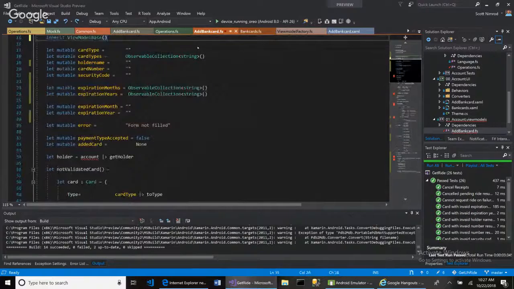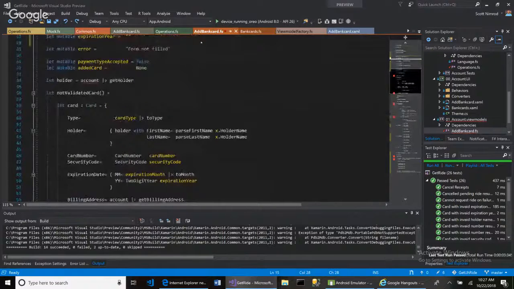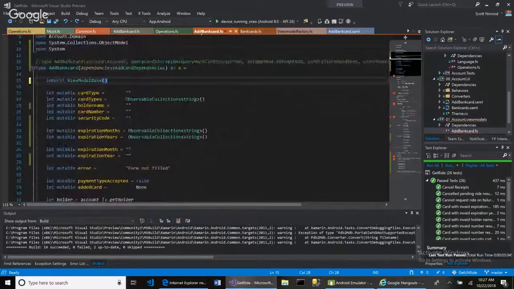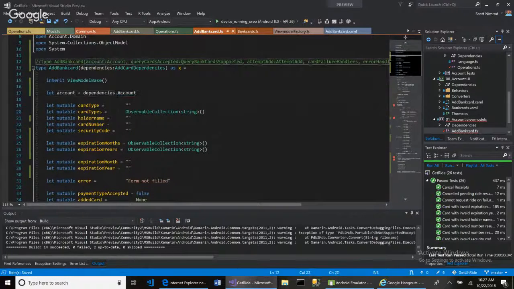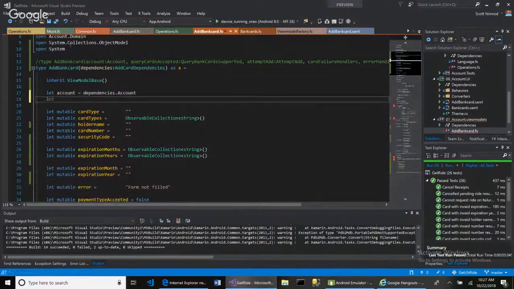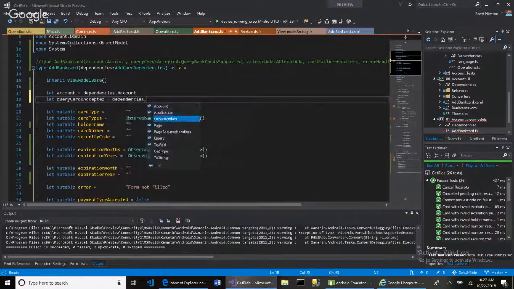let's go ahead and say that, where am I at? Let's go up here and say let account equal dependencies dot account like that. That gets rid of some of the errors. So that was account right here. This query cards accepted is going to be let query cards accepted equal dependencies dot, and then you have, how's this work? It's just query. Okay.